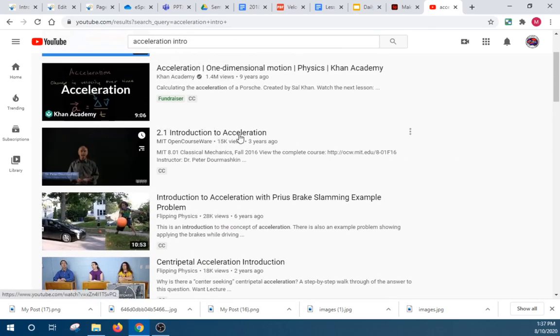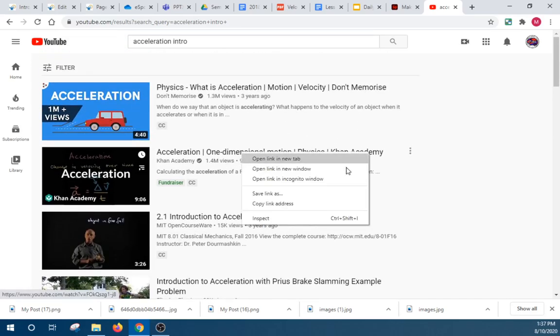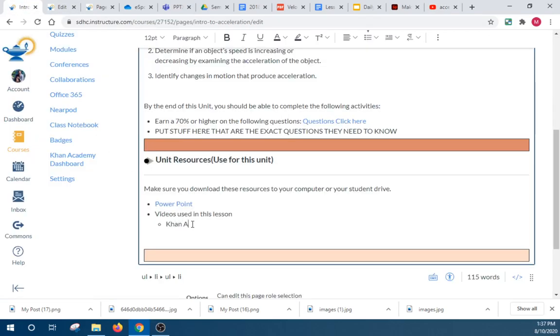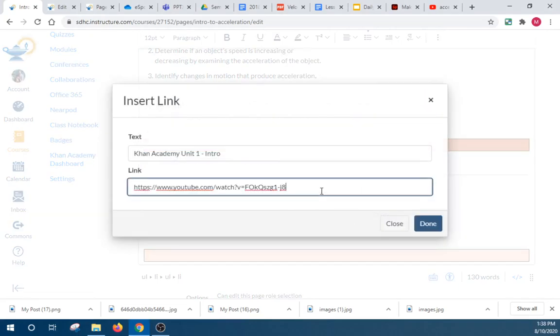Okay, so here's what we're going to do. We're going to do introduction to acceleration with him. So I right-click, copy link address. Khan Academy. Unit 1 intro. I would also note that all of these discuss the same topic in different ways. Right? Because in physics, you have to have like all these different ways to explain things to people. You don't know which video is going to hit home, and it's kind of crazy.